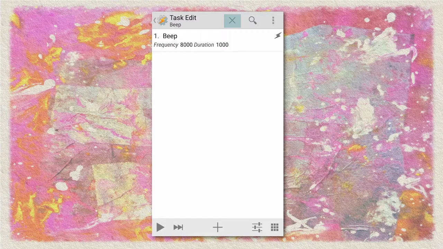Now, the magnifying glass. Remember I said that a task is a list of actions. Right now we only see one action here because we're starting out simple. But the time will come when you have enough actions in this list that they will run off the bottom of the screen. The magnifying glass lets you search for actions that you have in your task.